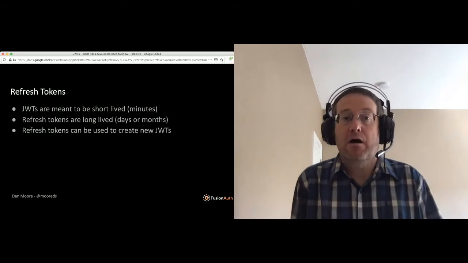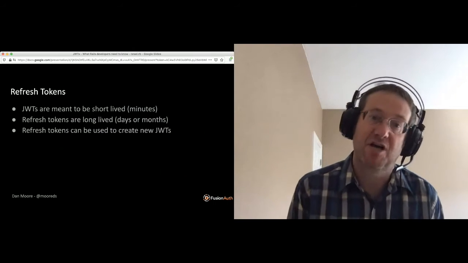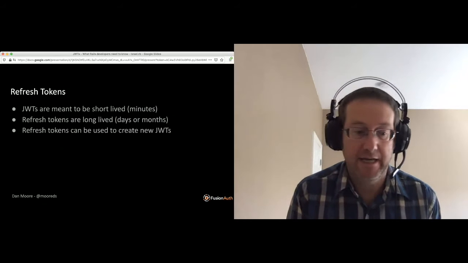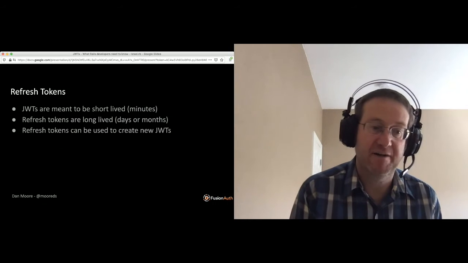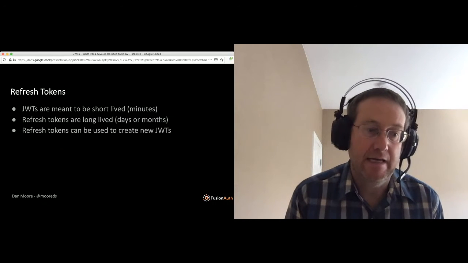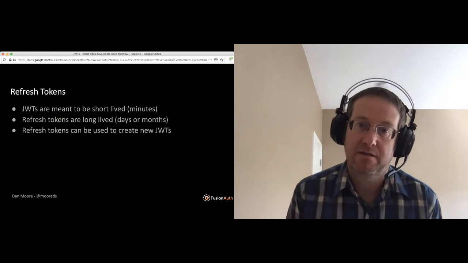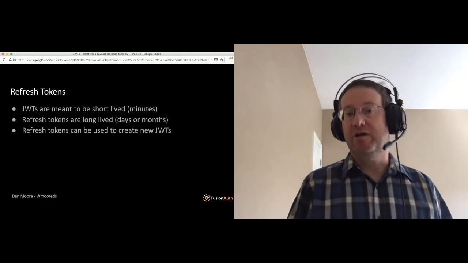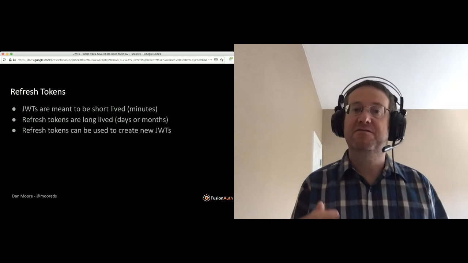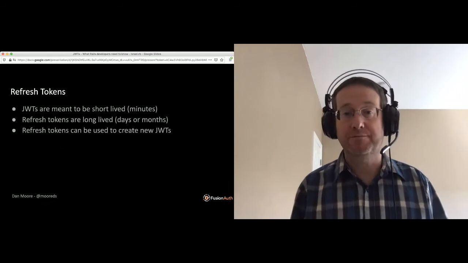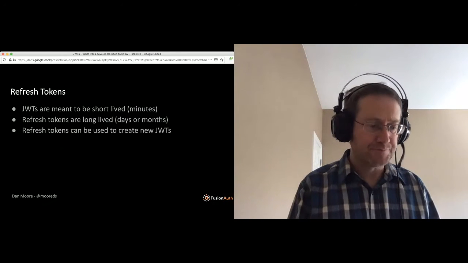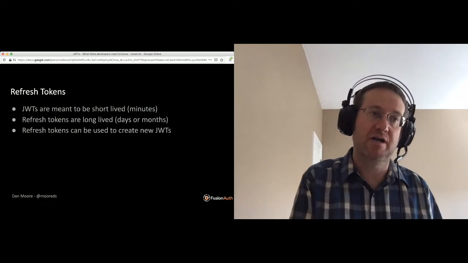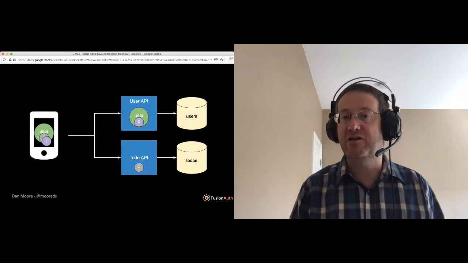Refresh tokens are another piece of the JWT puzzle. JWTs in general, because they're stateless, because they can be verified apart from the IDP, are meant to be short-lived. It's on the order of seconds to minutes. Refresh tokens, on the other hand, can live for a lot longer, days or months. And so basically, a refresh token can be presented to the user API to get a new JWT.